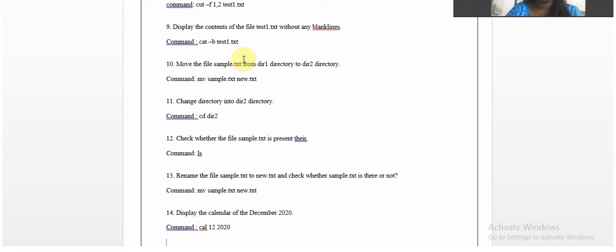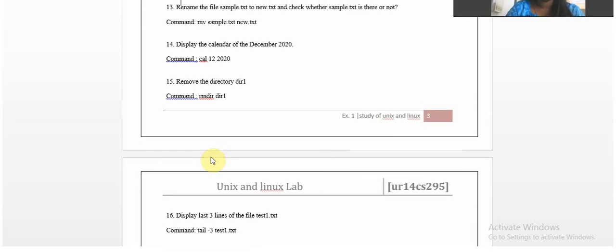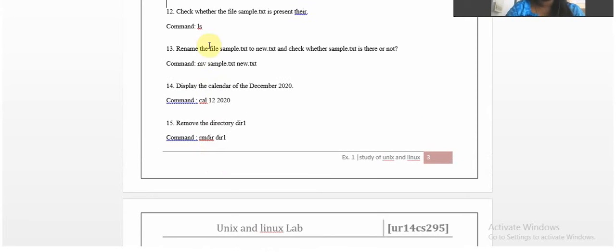Now we need to move sample.txt from directory 1 to directory 2. For that, the command is mv sample.txt new.txt. Change directory into directory 2. For that, cd dir2. Check whether the file sample.txt is present or not. For that, we need to use ls. Rename the file sample.txt to new.txt and check with the same command as we used in the 10th question.